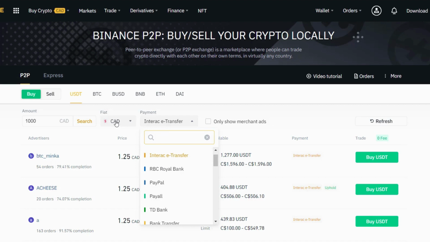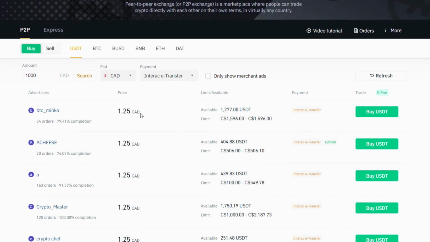So when you're going to select your country currency, whatever is available for you to use is going to be here. So in my case, as I said, I was using e-transfer. So here, for one USDT, I would need to pay $1.25 in this case. Now, just so you understand here, if I buy for $1,000 and the seller has over $1,000 available, then you're good to go. You can select that seller. But you'll notice here that the balance is lower.